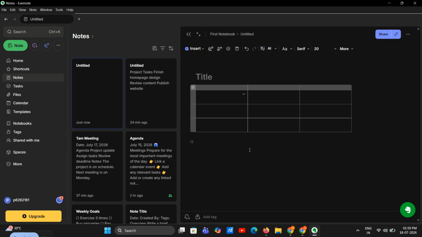Next, let's format and customize your table so your data is easier to scan. One of the most useful things you can do is resize your columns. Simply hover over a column border until your cursor changes into a double arrow. Then click and drag to adjust the width. This is perfect when one column needs more space for longer text, while another column only needs a short label or number. You can also add background color to help organize your information visually.